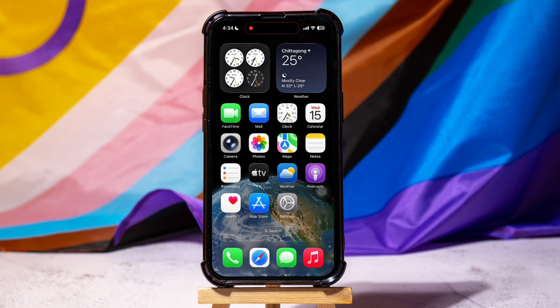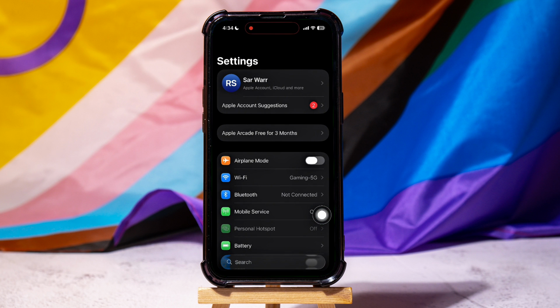How to set call forwarding to voicemail in iPhone. To get started, first of all go ahead and open up the Settings application on your iPhone.